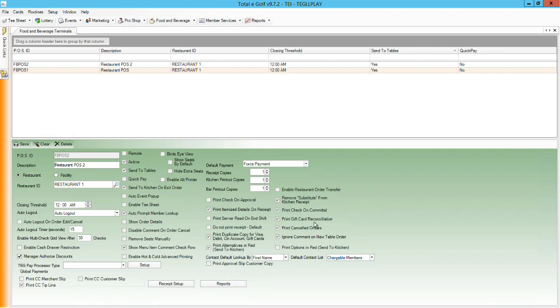Some of you might have been noticing that we have the default payment, and right now it says force payment. What that does is when they go to close out a check, this would be the payment that they want to have defaulted to. I highly recommend leaving it as forced payment, simply because if you put it to something like cash, then somebody could accidentally close a checkout to cash that didn't mean to. In this case, it forces the user to make that conscious decision as to what method of payment they want to close that checkout to.